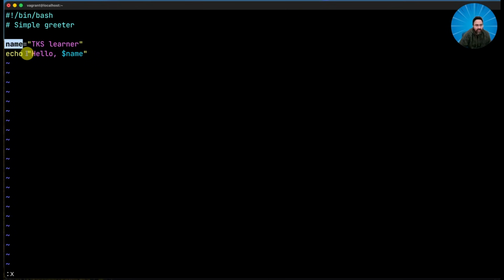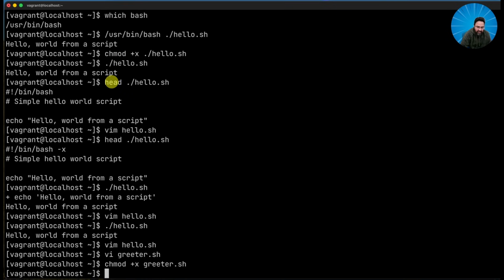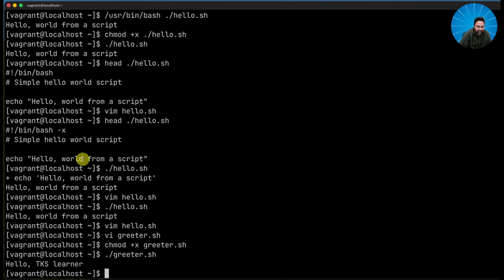Okay, so how do we see the value? How do we retrieve the value? We could call it with a dollar sign. Here echo command is writing hello, and then with dollar sign we are saying give us the value of name, and inside the name you can see it says TKS learners, right? So I'm exiting out, chmod plus x greeter.sh and run greeter.sh. You can see what it did, right?